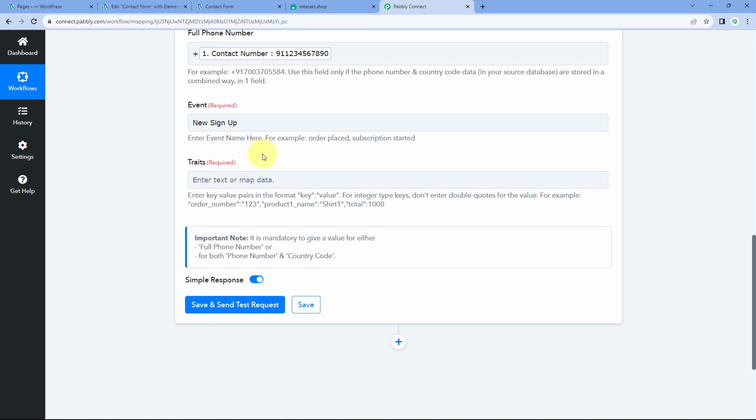Then it is asking us for the traits. So here in traits, guys, once again, using the key value pair, if you want, you can basically add the details for this event as well. So if the event is order placed, if you want, you can basically add the order number, the product name, total amount, and all the details related to that event, related to that order, over here in traits. So you have complete freedom to give your event any name of your choice and enter any amount of details for those events which we are creating.